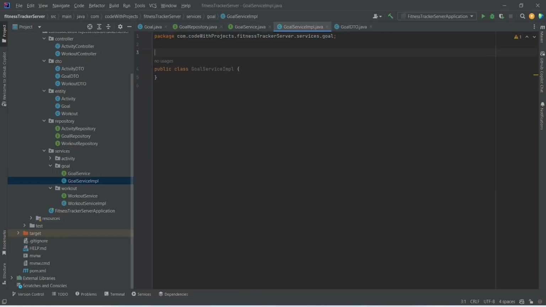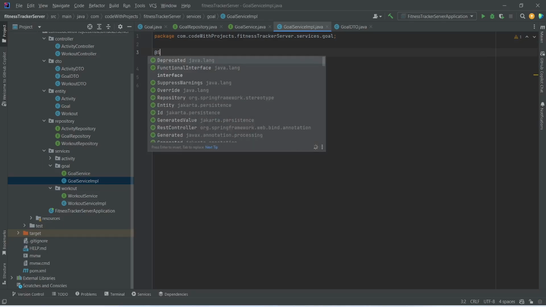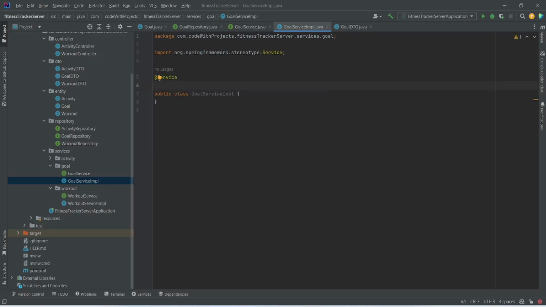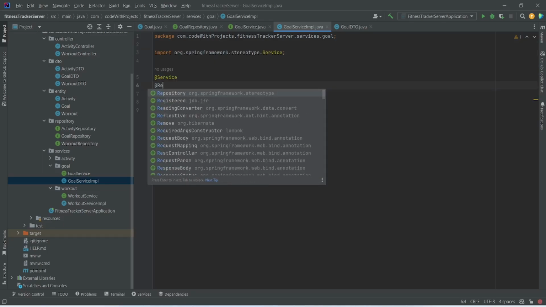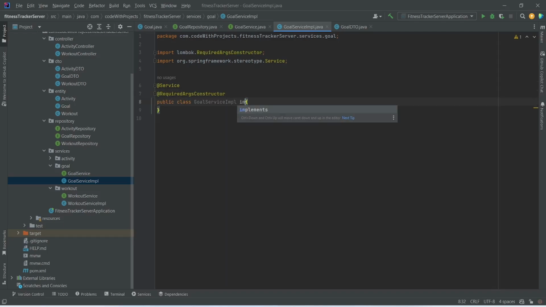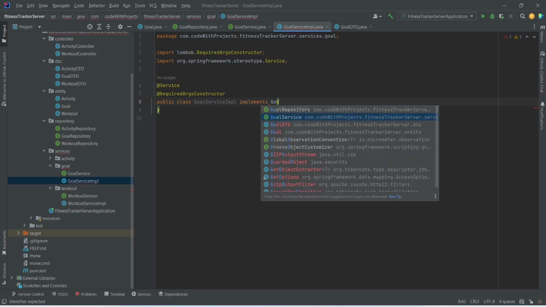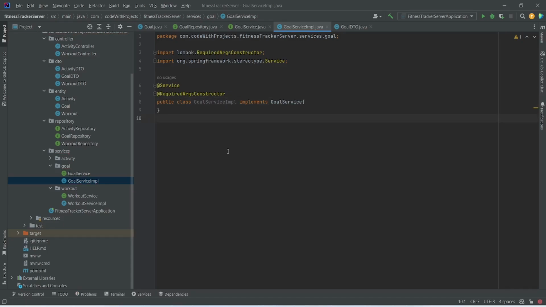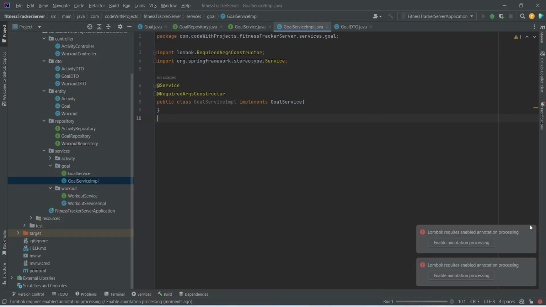And after this we will annotate this class with @Service annotation, and then we will add the annotation of RequiredArgsConstructor from Lombok. And after this we will write implements statement and we will mention goal service. And with this our goal service and goal service implementation is completed as well. And now let's run our application.